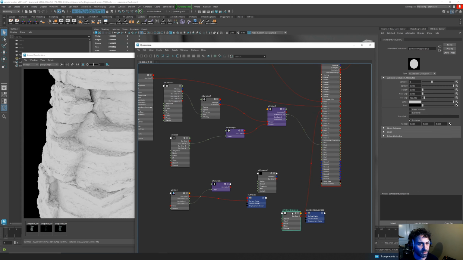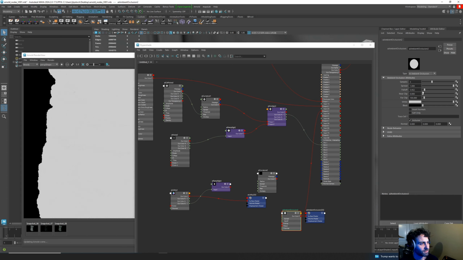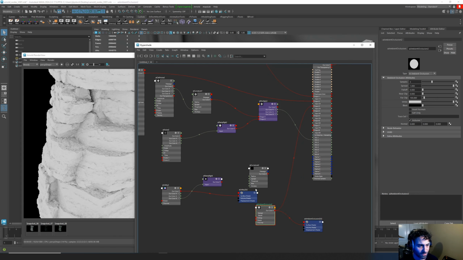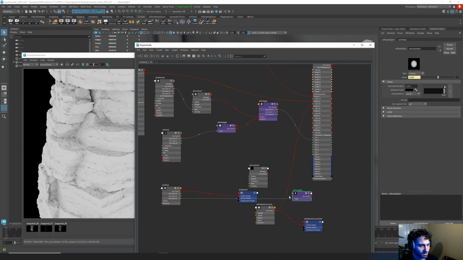Put an AO, so you have the spread on here. It doesn't do anything. You've got the falloff, and you can affect it with that. Near clip. So a lot of it is just messing around with it, but a lot of times if I can't get the numbers in there, I'll just throw in a ramp. So just put this in here.